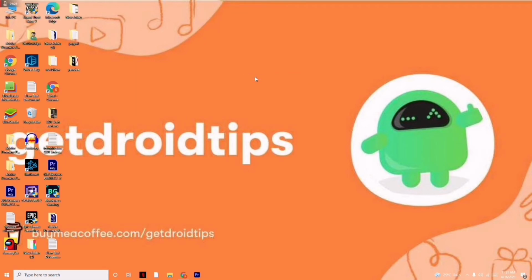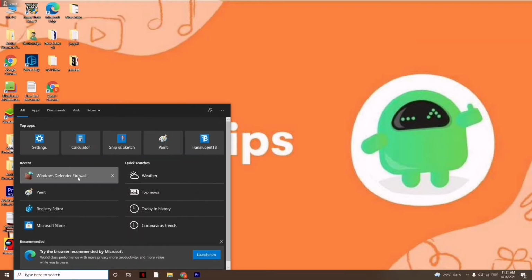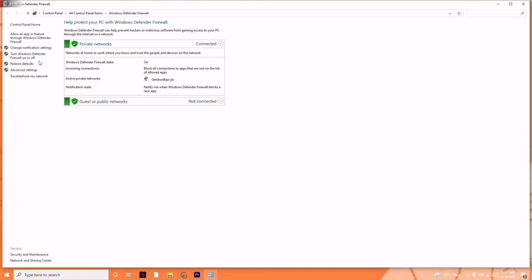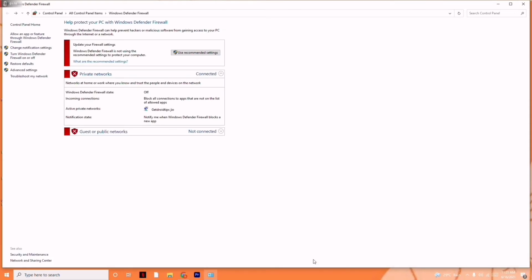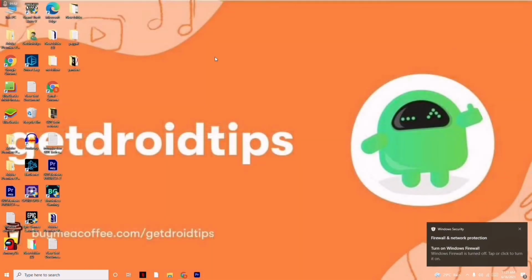Moving on, the fourth solution is all about disabling Windows Firewall. In order to do this, you just have to go here and search for Windows Defender Firewall. Now from here you have to click on Turn Windows Defender Firewall on or off on the left side, and from here you have to disable both the private network settings as well as the public network settings. Click on both of these, and go for OK. This is what you have to do. Now close this up, and this is the step.